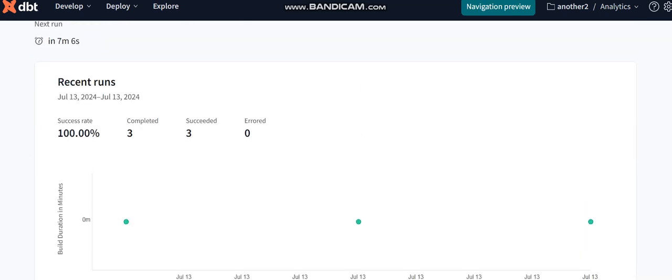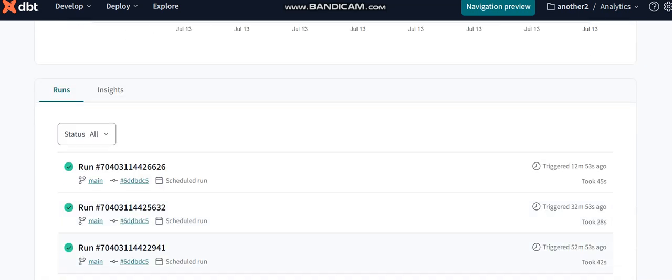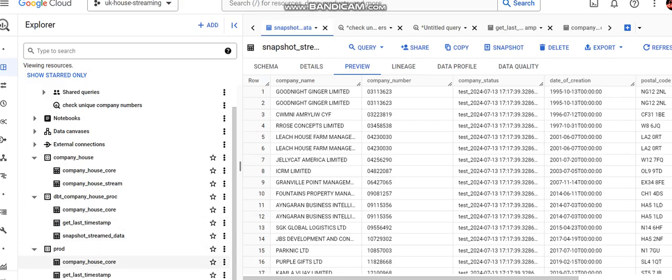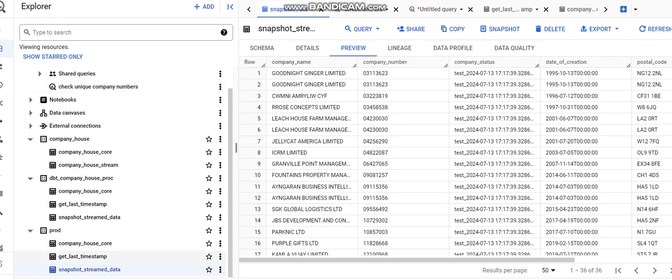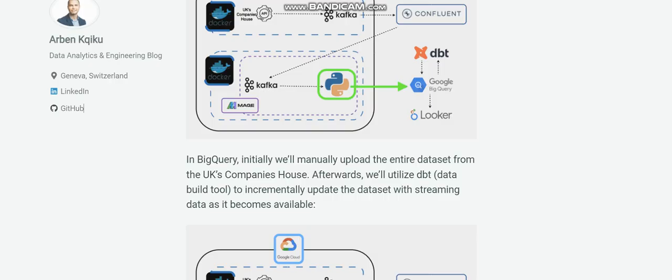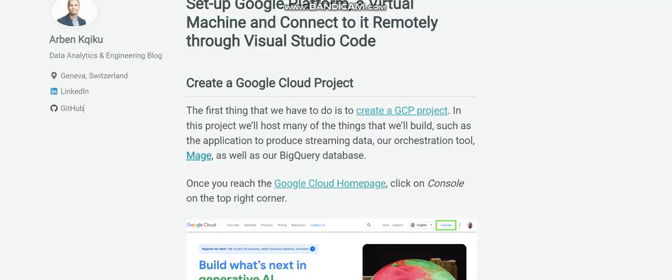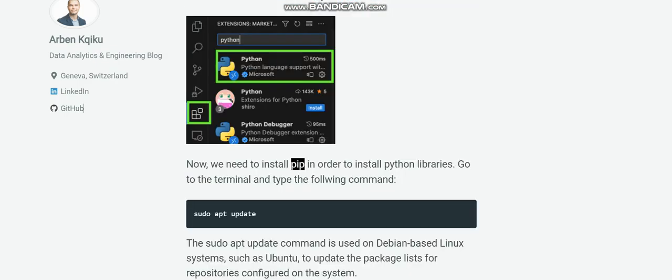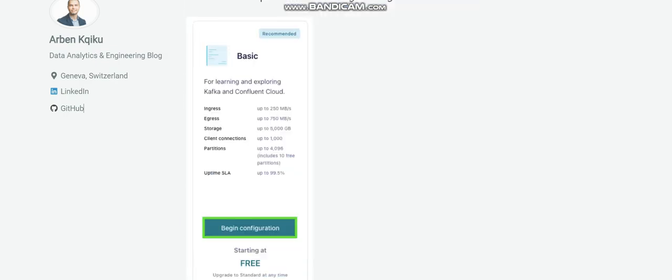So these are the recent runs, success rate. You see the diagram, you see the chart. These are the last successful runs. Yeah, so basically it's triggering and populating these three tables in the prod data set. I'm not sure about the actual value of this, as I just followed the tutorial, but the whole idea was to show how to manipulate data. And yeah, this was actually quite a lot of work.